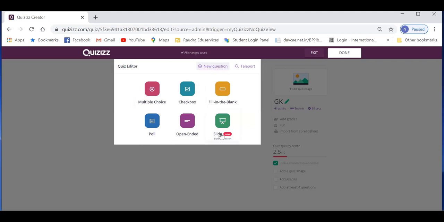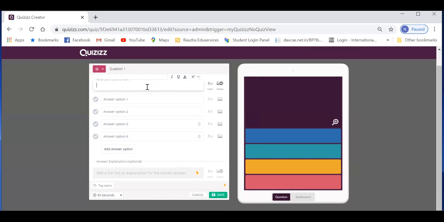Here are the different types of questions you can create, whether it is a multiple choice question, a checkbox, a fill in the blanks, a poll, or an open-ended question. Let's go with the multiple choice. Add your multiple choice question from here. You can change the font of this question also by making it italic or underline, or changing the color of the font.